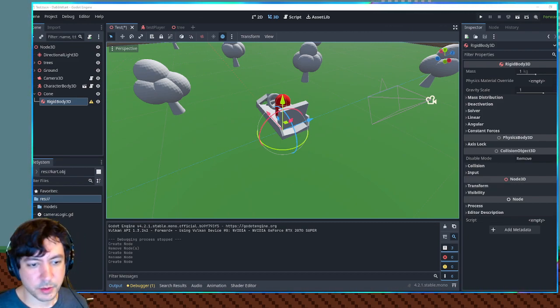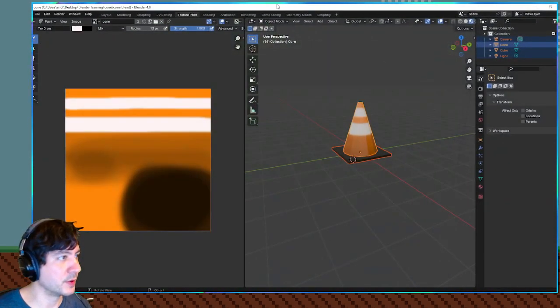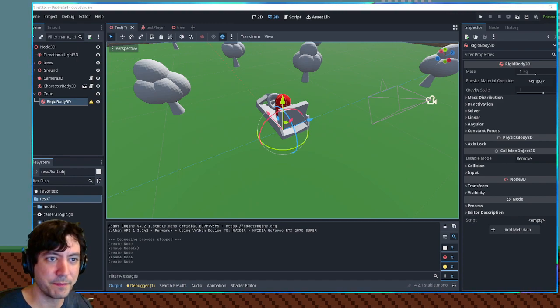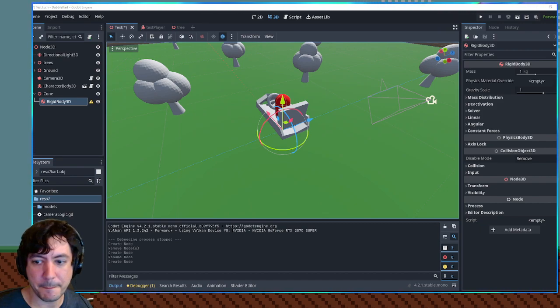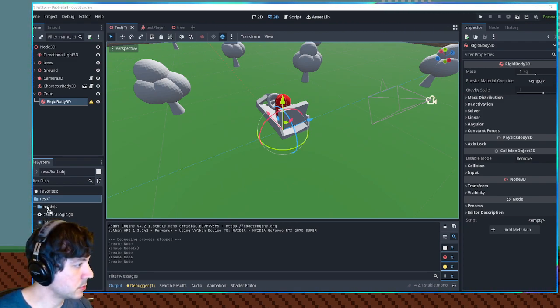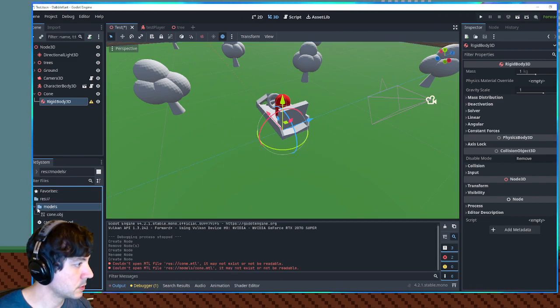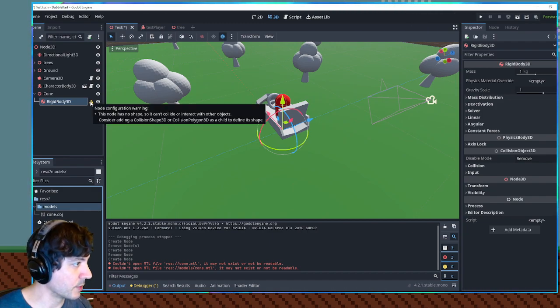Okay, right. I was gonna pull up my cone model. Oh, yeah, I guess I do need to export this as an object file so we can actually use it. Right. What is this saying? It has no shape. Right. We're getting there.